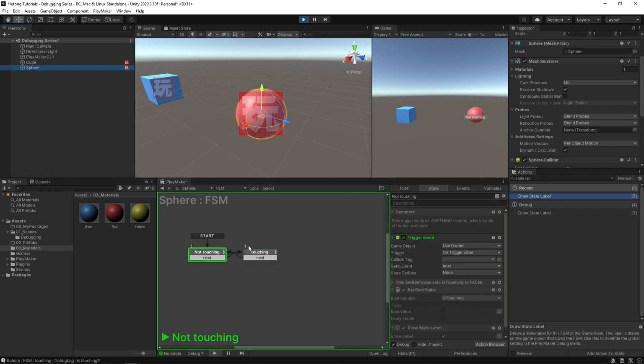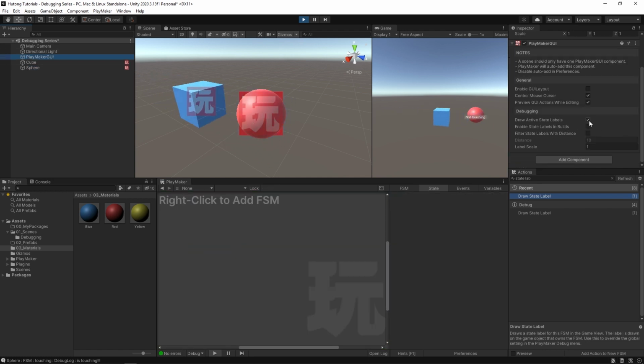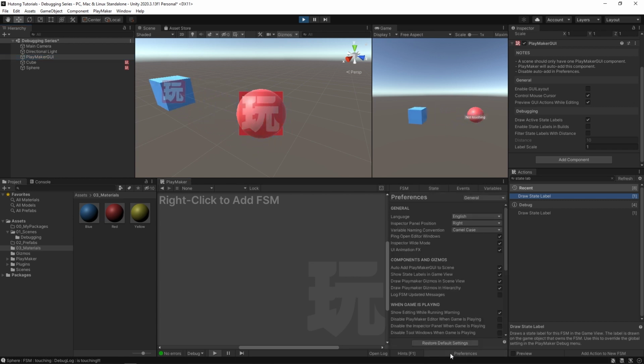And the thing is, you would need a draw state label here with your draw active state labels on. Again, you can find these things here in preferences, which says show state labels in game view. And you'll see that when I check or uncheck this, the result is the same up here.